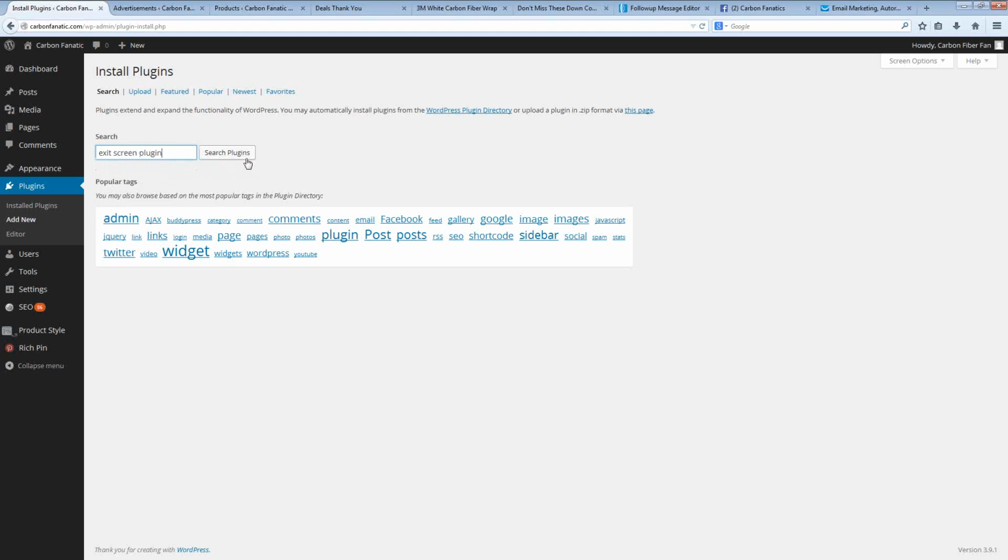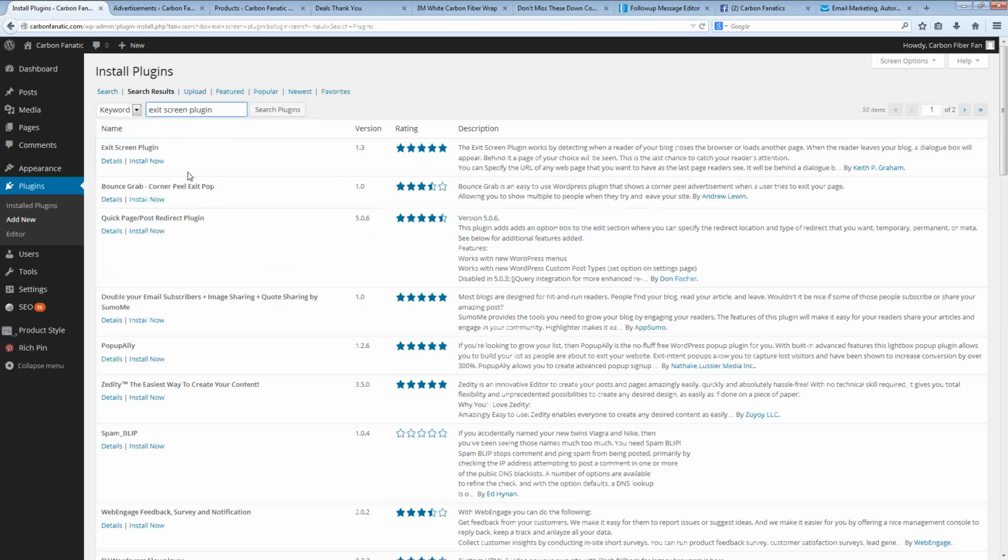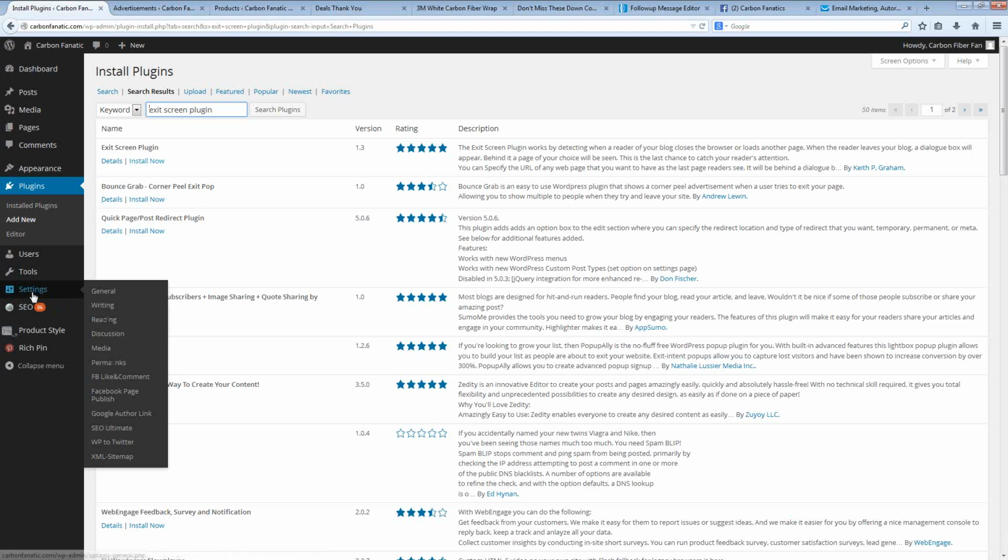So I will not actually be proceeding through this entire tutorial in terms of creating all this, but I can show you exactly how all this works still without actually doing that. So first, you need a plugin called Exit Screen Plugin. Install this plugin, and then over in the sidebar, you're going to want to go to Settings, and then you'll have an Exit Screen page here.